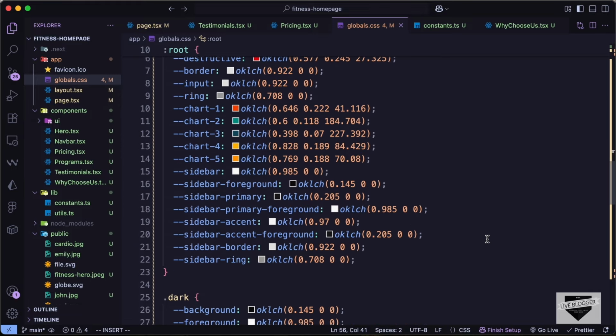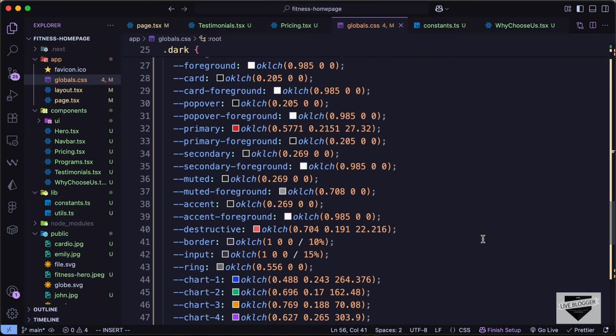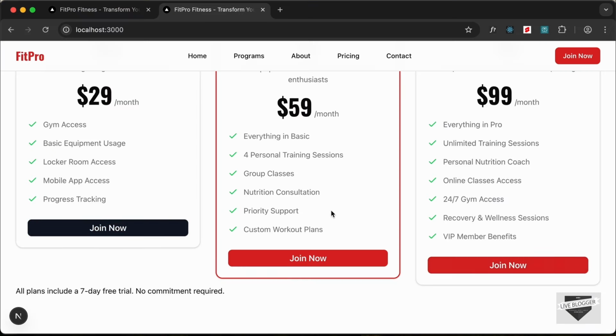Let's scroll down and take a look at the dark version. So here we have the dark mode, and I think this color is fine. So now let's go back, and here we can see now we have the correct color for the buttons. Right now let's bring this text to the center.